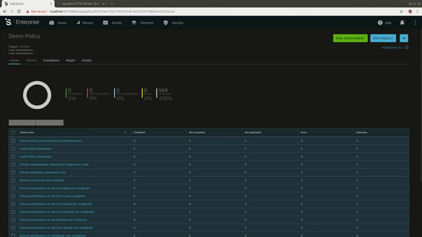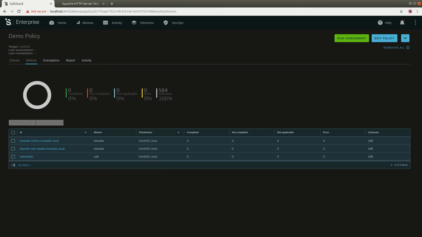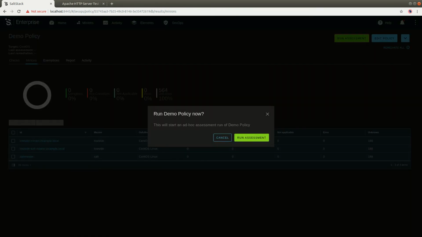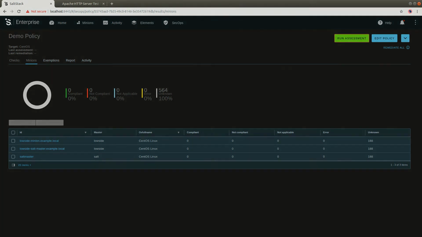Finally, let's switch over to SecOps and see if we can get policy compliance results across security domains as well. You can see that we have a minions list that includes both the high side server as well as the low side servers. We'll run an assessment against them. This will take a while to return.